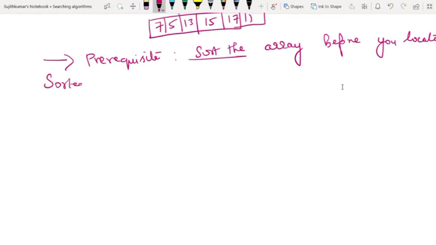So the sorted array, that's the first step, right? What will be the sorted array? 5, 7, 11, 13, 15 and 17, right? So this is my sorted array. Then only you can apply your algorithm. The algorithm goes like that. Without having the sorted array you can't proceed, right?